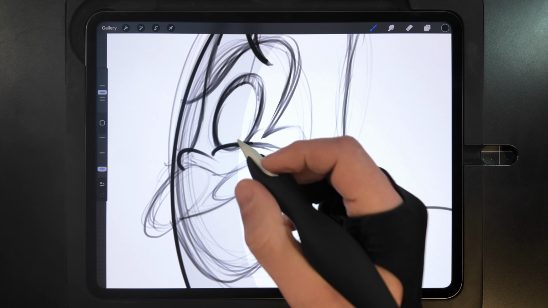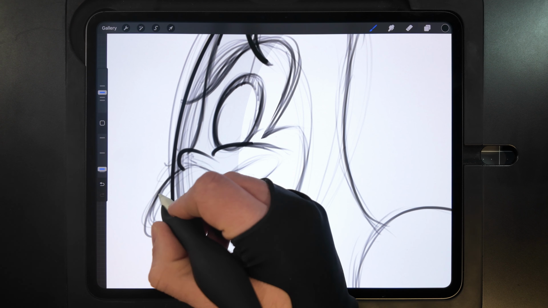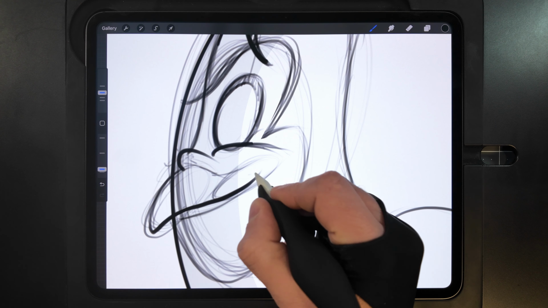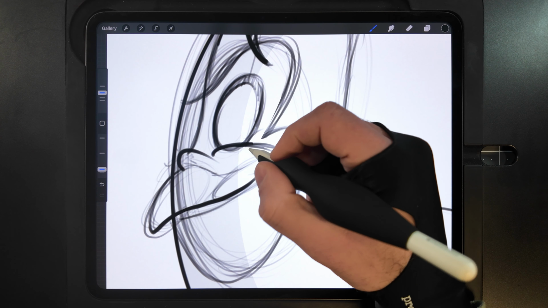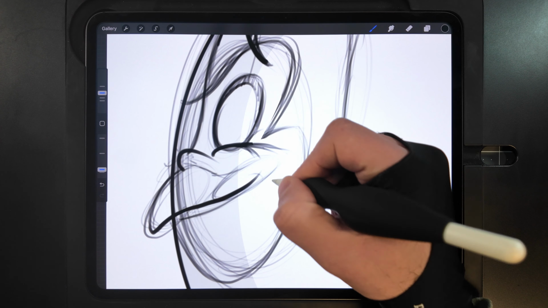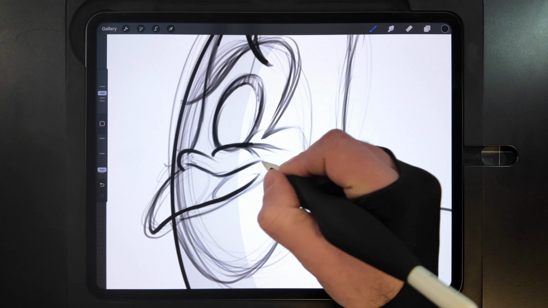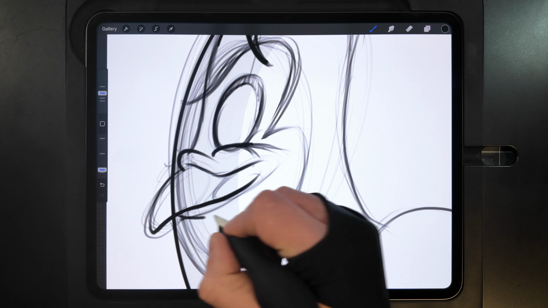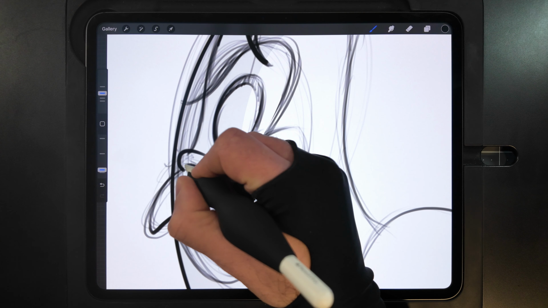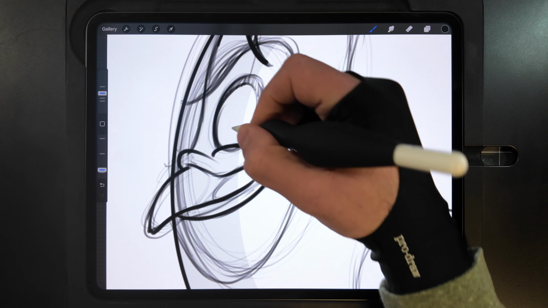All right, zooming in so we can see a little bit better here. We'll start to fine tune this beak, pulling it back up, and down underneath the bottom. All right, I think that looks good.